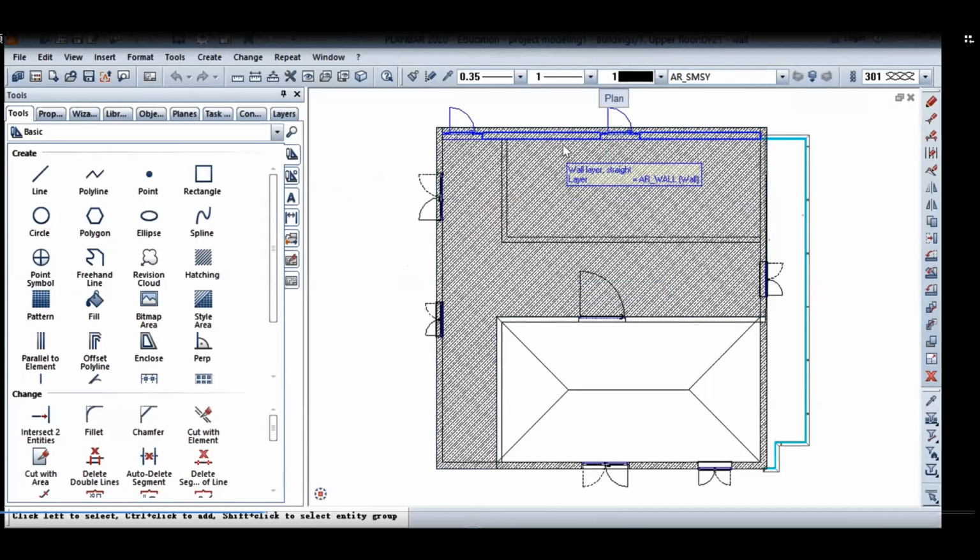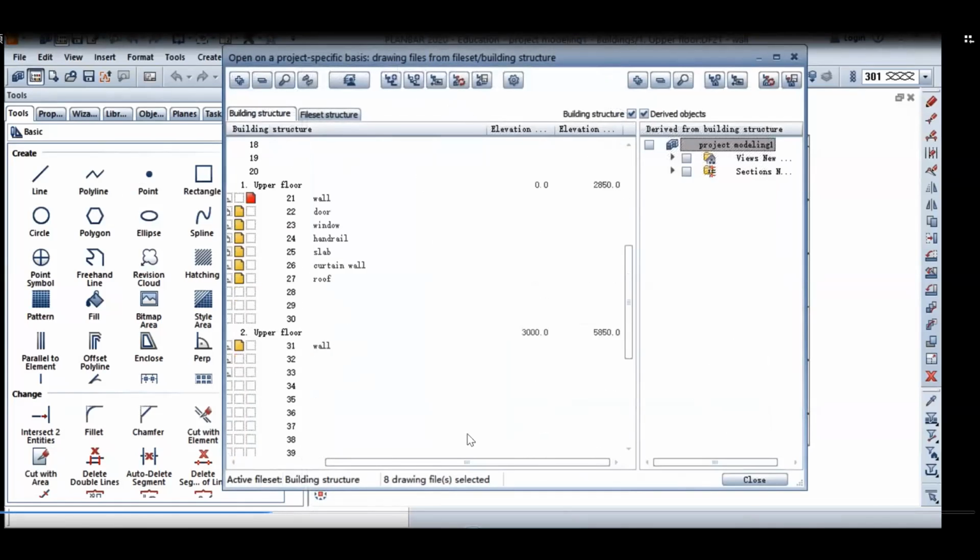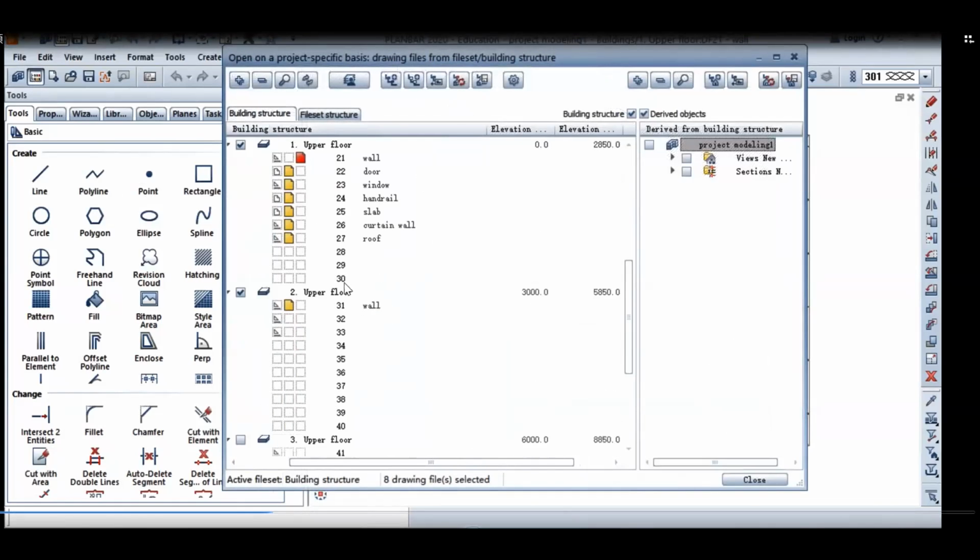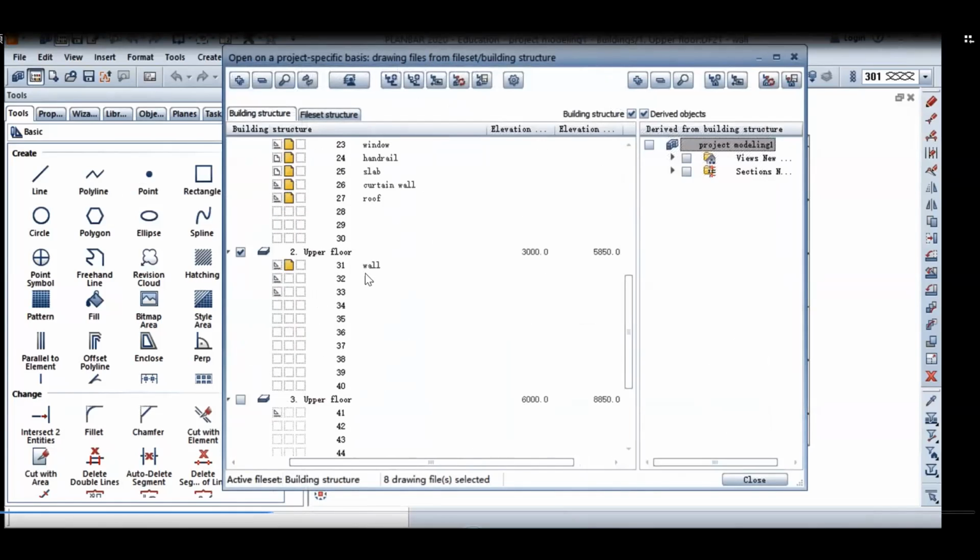We should click the left button of the mouse, then Alt and 1 to the two-dimensional view. Next, before we create the terrace, we should create a slab like this one. Then we check the layer of the second floor.